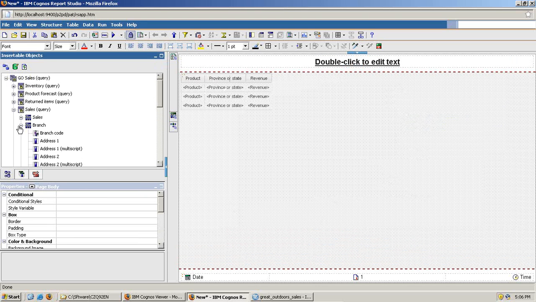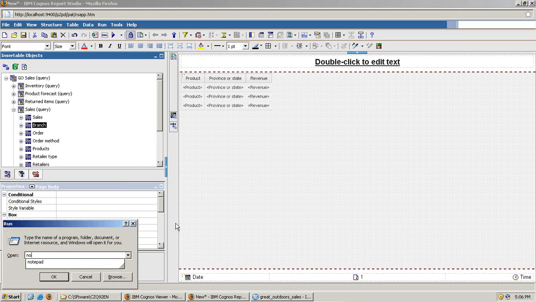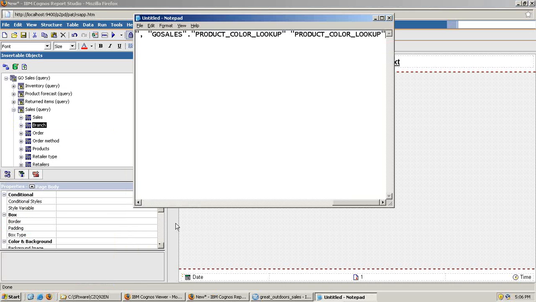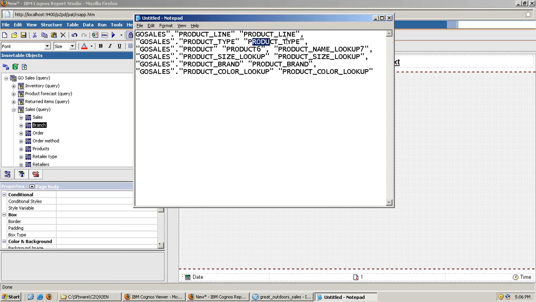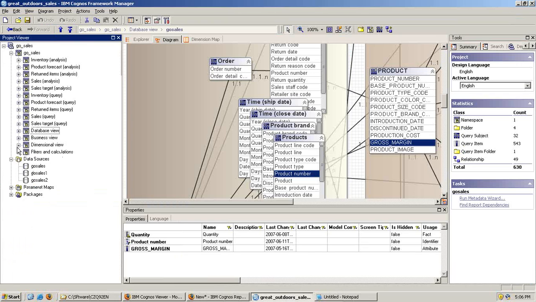Product is one table or one logical unit, but it consists of multiple tables, at least these many, right? Product type, product size, product color, product brand, and all. So the user view is one source, but complexities are hidden from the user and it is coming from multiple sources. That is one of the important jobs of your Framework Manager.